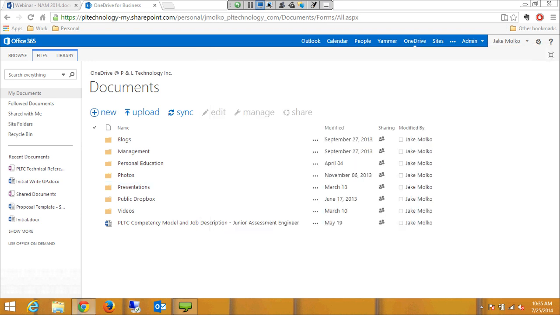And the cool thing is that you can just use this like any other folder on your computer that you've been accustomed to working with. You can drag and drop files in here and all that sort of stuff.